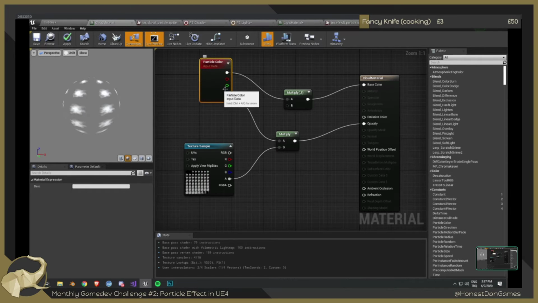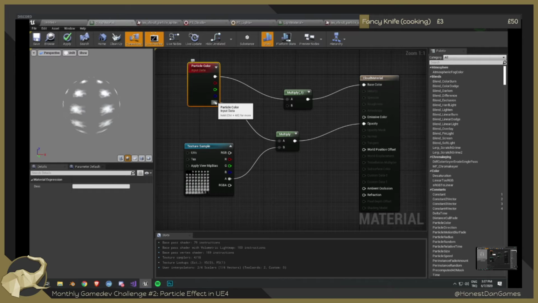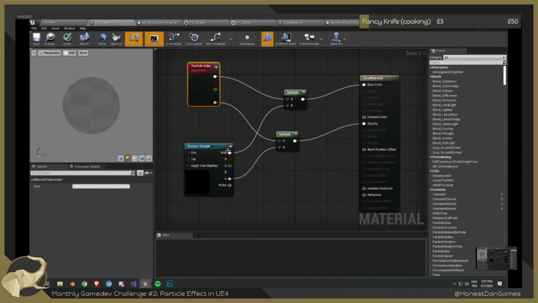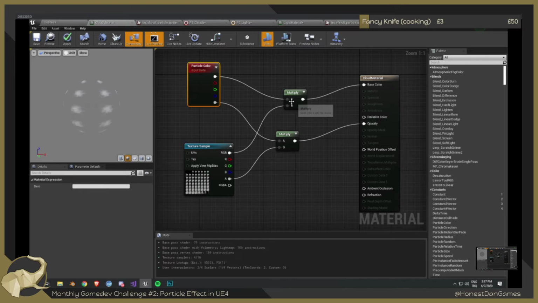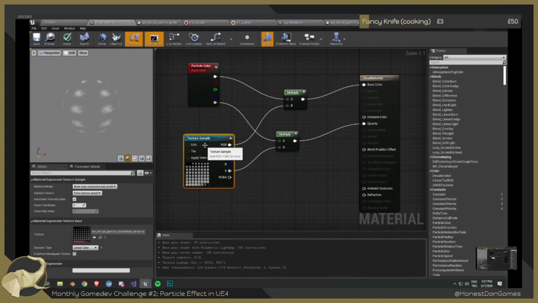So particle color is just a node that's already in there, right? Yes. Okay. And then we multiply the particle color with the texture RGB, and attach the base color here. So the multiplication is just your way of saying apply whatever color we give it to the white bits, if that makes sense, right?